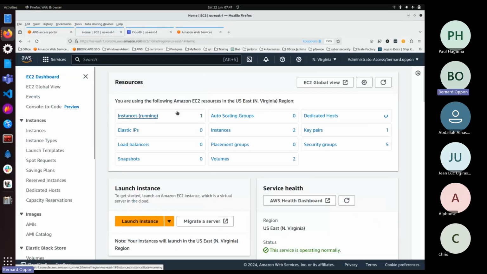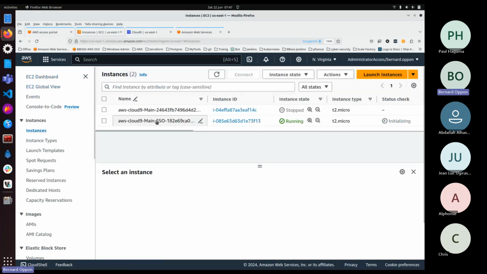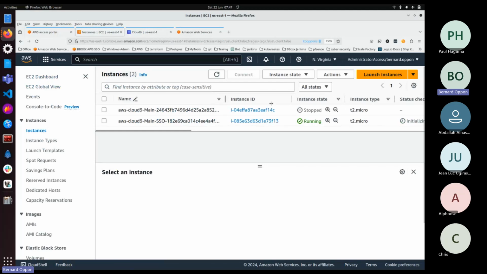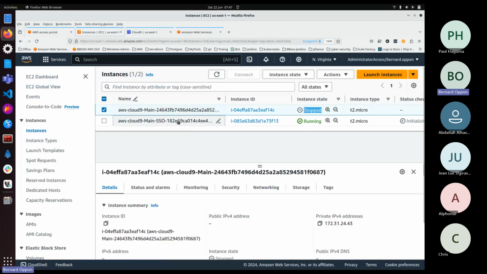That's where they sell their virtual machines. And as you can see in this account, I only have one running. But if I go to instances, there are two machines, but one of them is running. So the other Cloud9 is stopped and there's a new Cloud9.